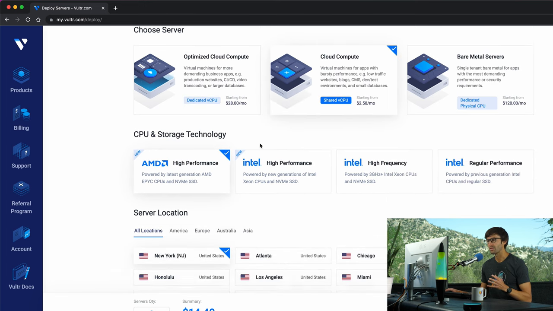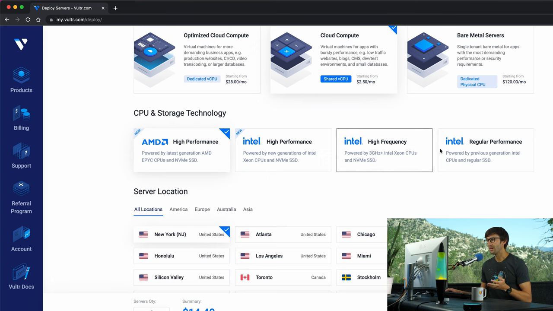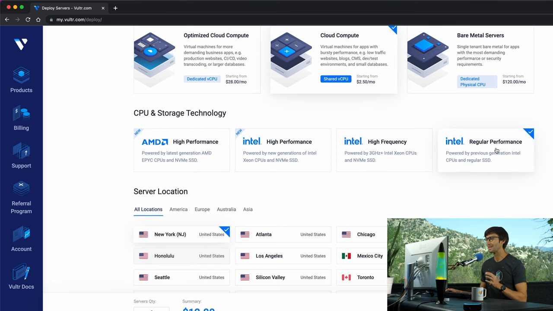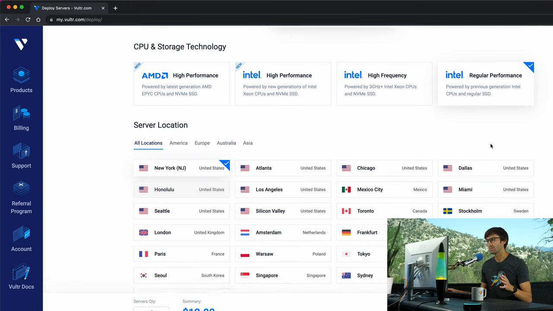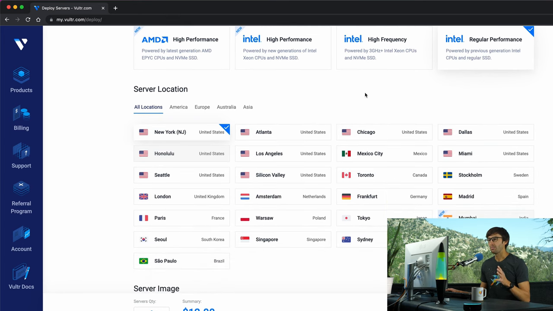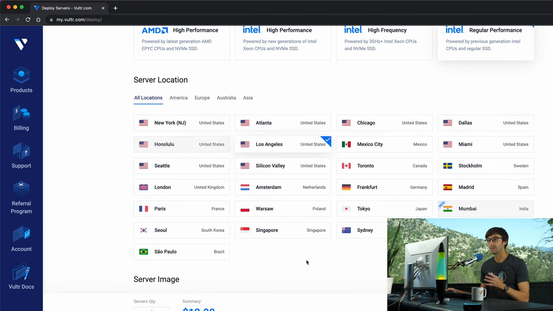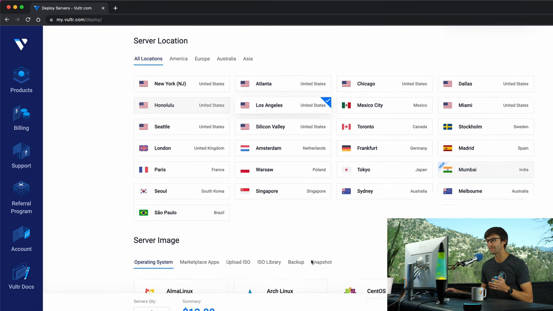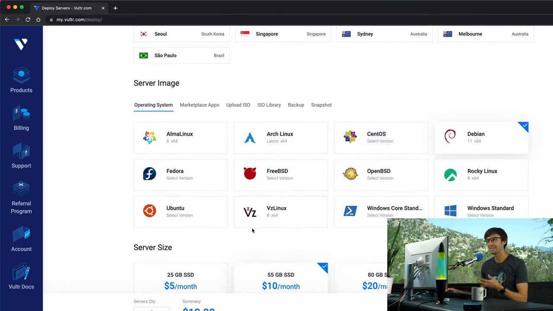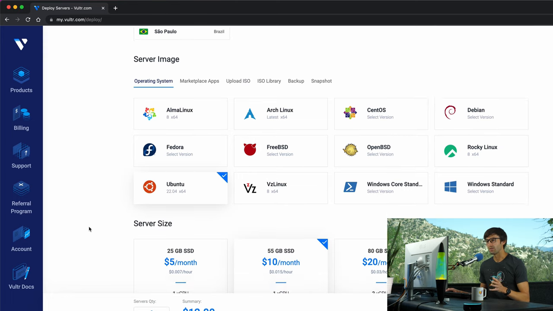And then you have a range of types of CPU and storage technology. The cheapest one, again, is going to be the Intel regular performance, which, unless you're doing something very critical, this one is sufficient. Now, pick the server location closest to you. For me, I'm going to pick this one in Los Angeles, California. They have a lot of different locations, by the way, all around the world. One of the newest ones is this one in India. Anyway, moving along, you can pick any operating system you want or a pre-installed application. What we're going to do in this tutorial is go with Ubuntu 22.04. That's what I'm using. You can pick whatever you'd like to use.